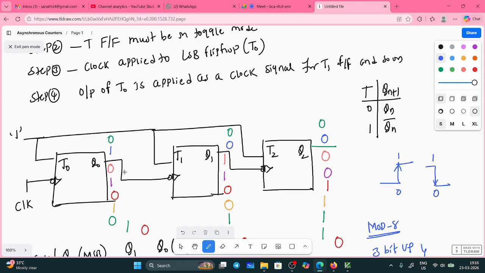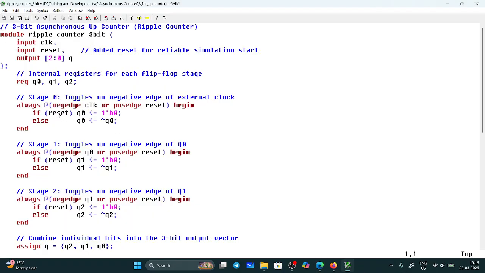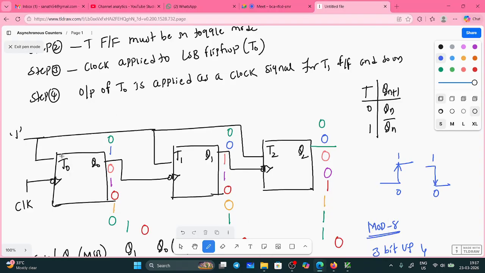Okay, so this is negedge of clock. During the negedge of clock or posedge of reset, begin: if reset equal to 1, q0 I am making as 0, else q0 equal to not of q0. Okay, so this is stage 0, and that is for flip flop 0, so that is q0. So this will toggle, always this will toggle.